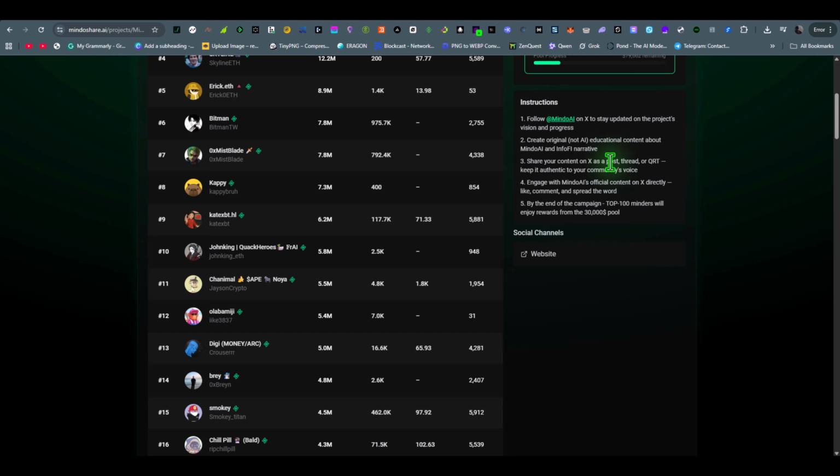Next, you need to share your content on your X profile to engage as much as possible. Also engage with Mindo AI's official content on X directly, like comment, etc. To be eligible for their campaign, you need to be in the top 100 miners. Then you will earn from the 30,000 rewards pool.